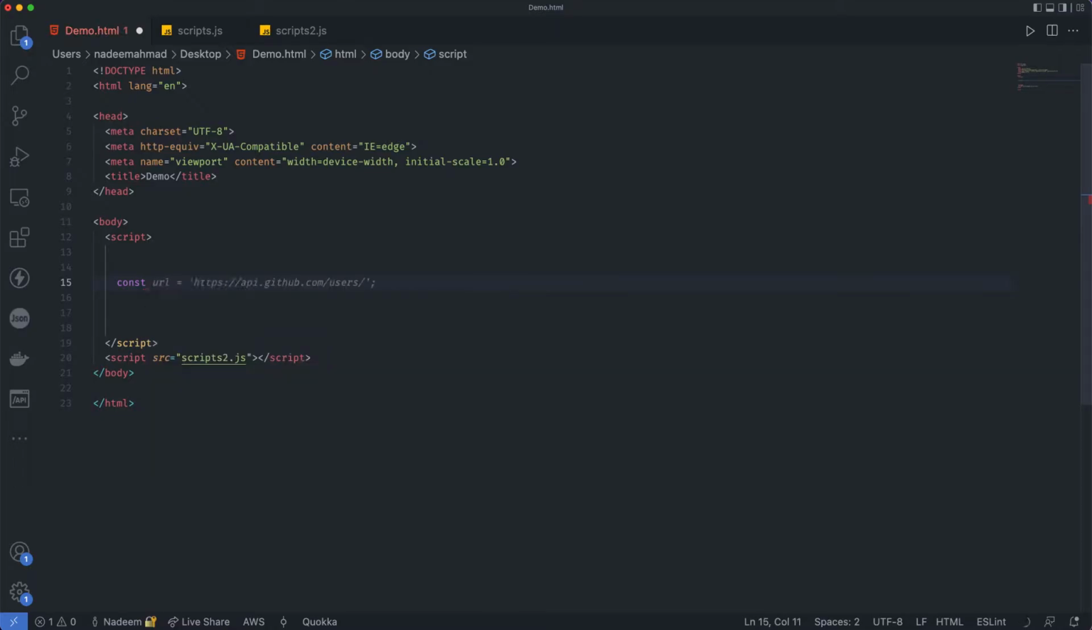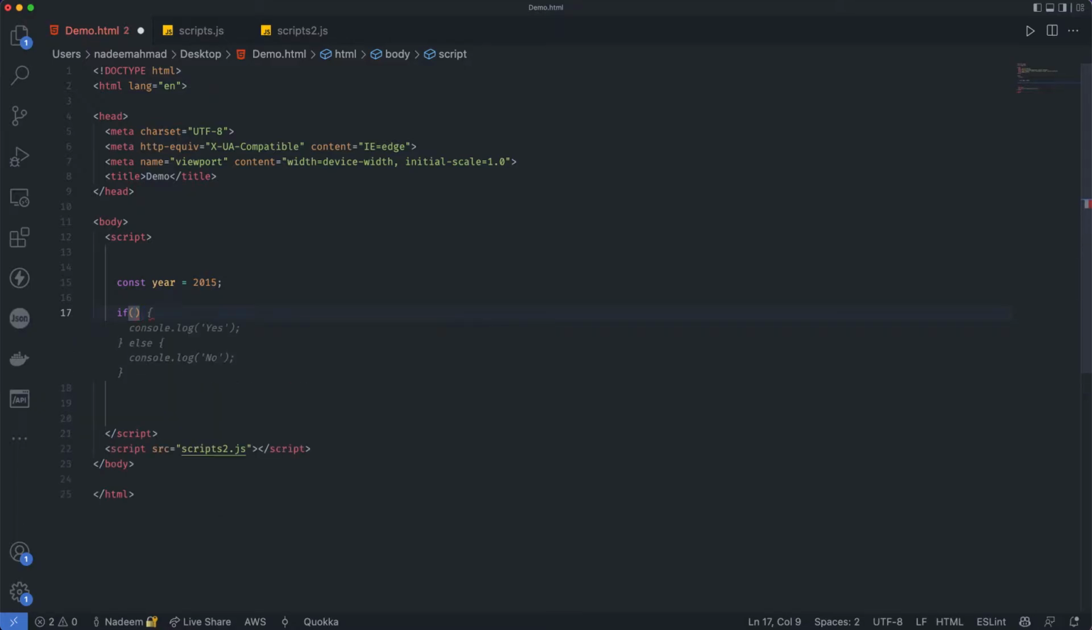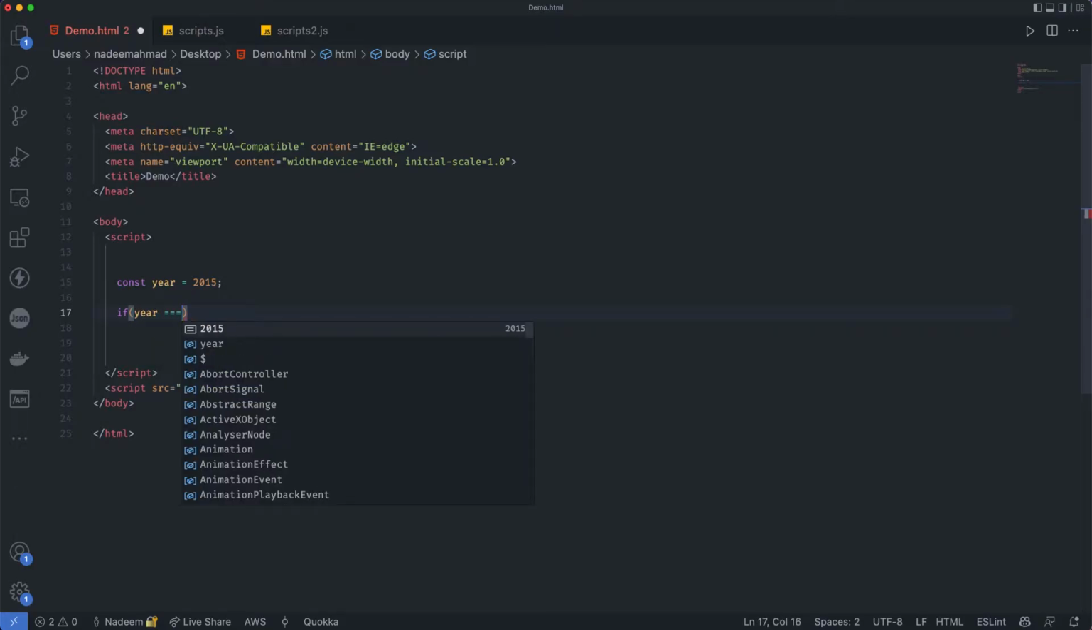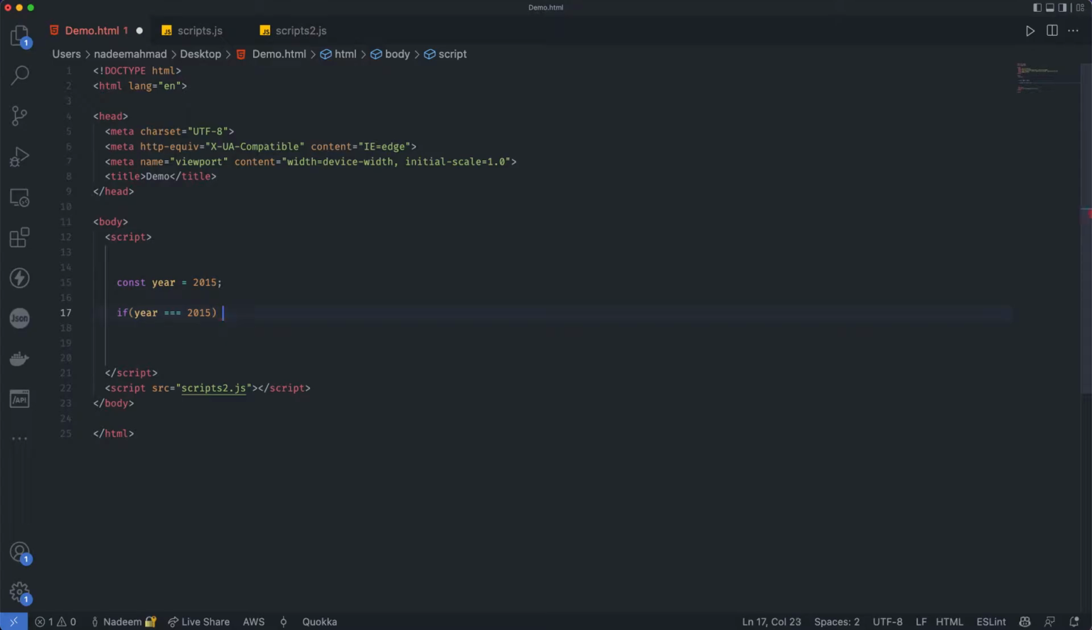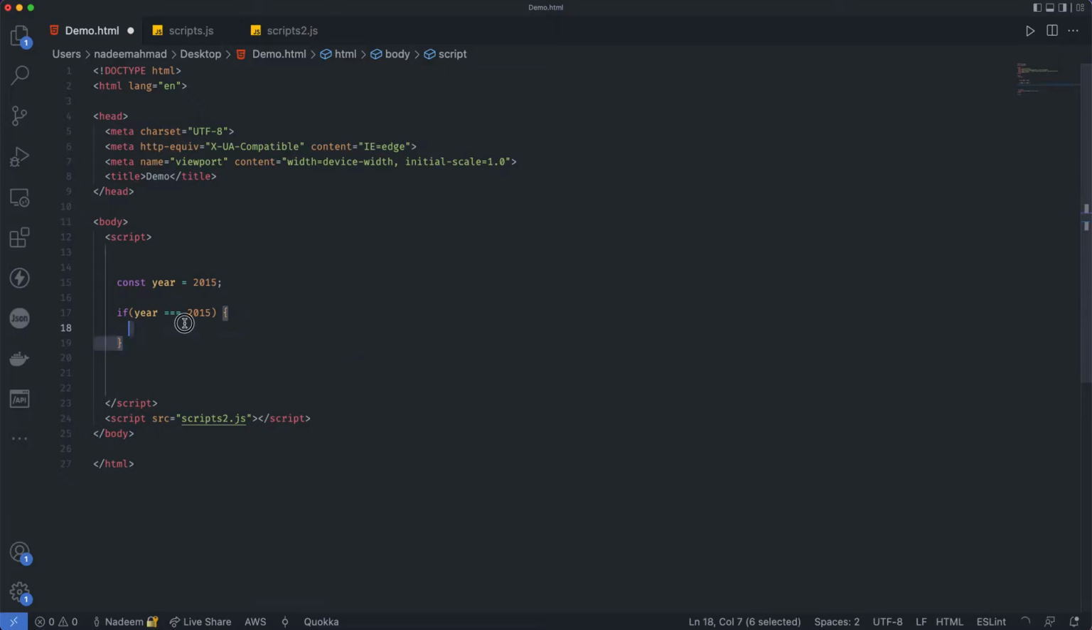a value, we call it, for example, year, and we set it to 2015. So we can create our first condition here, and we can say if year equals 2015, then run this block of code in the parentheses.